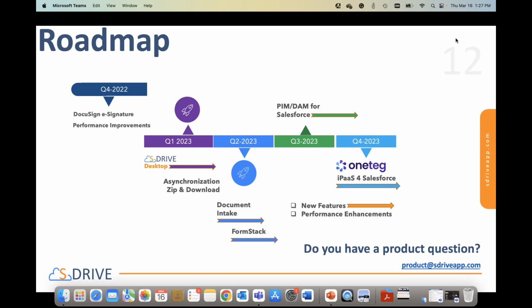The other thing that we're doing is actually a major project. It's called Document Intake Process. And that is a completely new product offering for us. That's also going to be part of our Salesforce offering. And it will basically allow customers to collect documents and then store them back into S-Drive. And I'll explain in a second how that works.